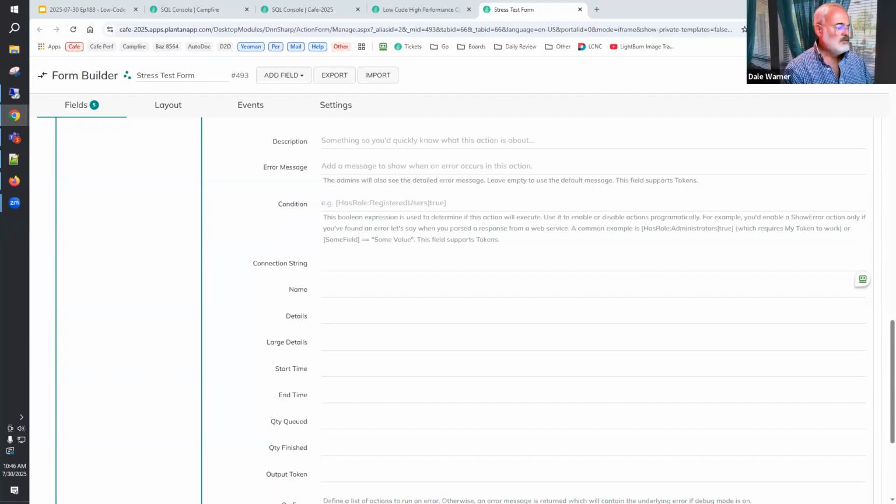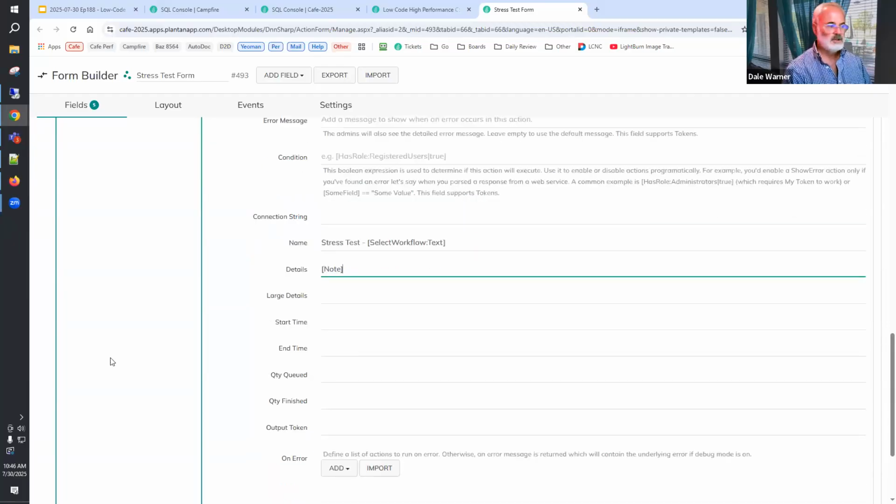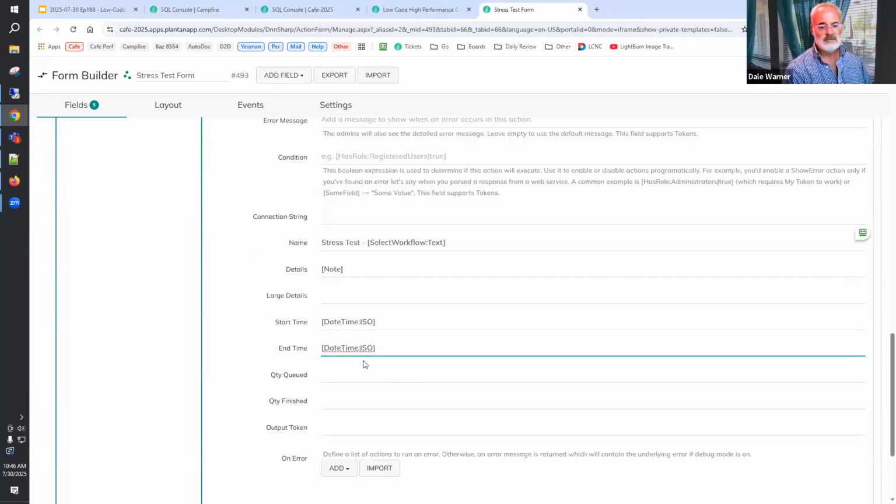So the name of what we're going to do is stress test. We'll always put those words in front, and then we want the select workflow text. So that'll give us the text of what we're doing. We're also going to pass in the note, the details. We'll leave large details blank. We're going to set the start date, start time, and the end time equal to the current date in ISO format.